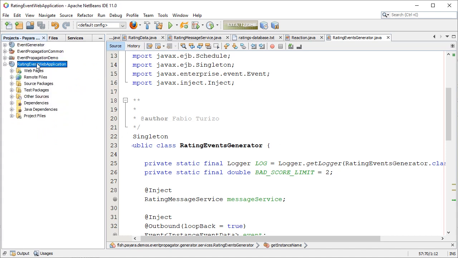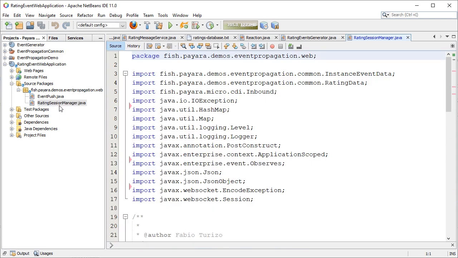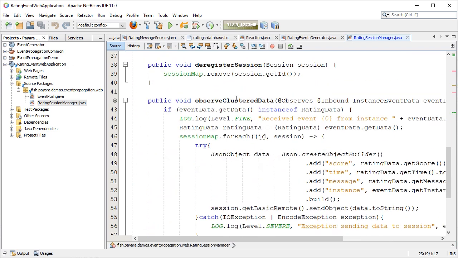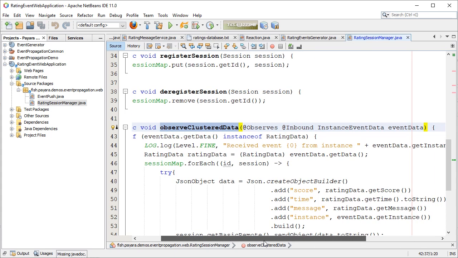Moving on, the rating event web application, on the other hand, is a simple web application that has, well, two components. One is the rating session manager, which is an application-scoped CDI bean that uses this specific method called observeClusterData, which has a parameter called event data that is annotated with two main annotations.